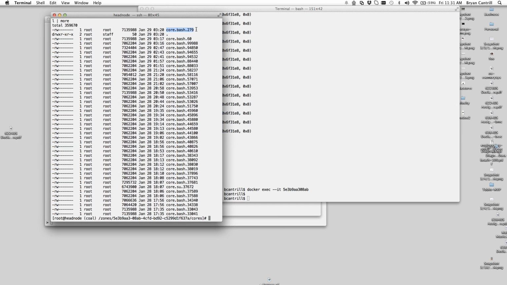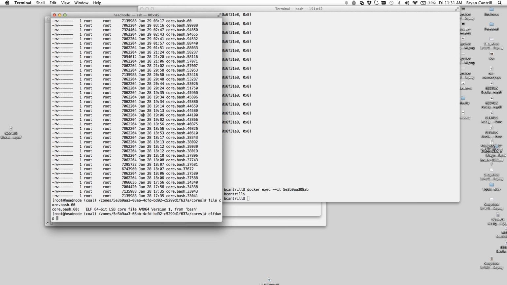So let's take this core file that we got most recently, say from this PID 60. I feel like that's kind of a rarity to get such a low PID. What is a core file? It's an ELF object that is structured in a particular way and has a bunch of information in it. So let's use elfdump. I can use elfdump to actually dump out what this looks like.